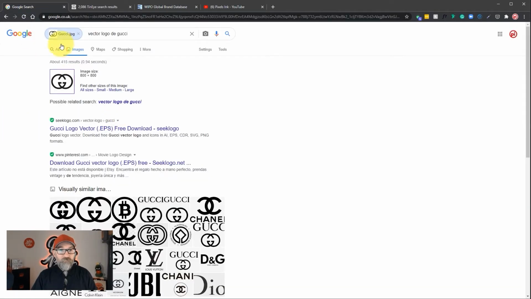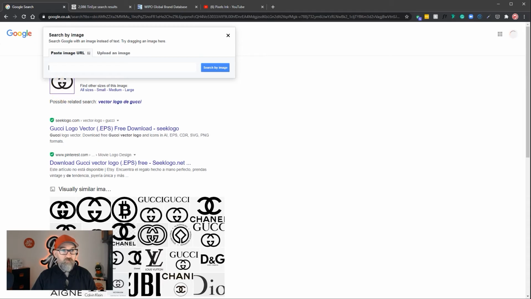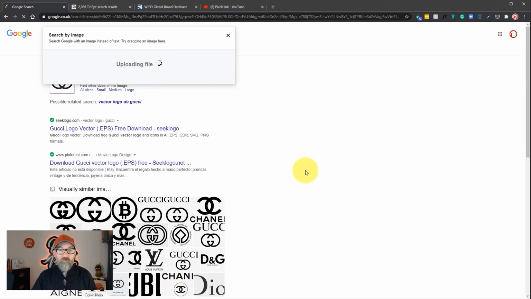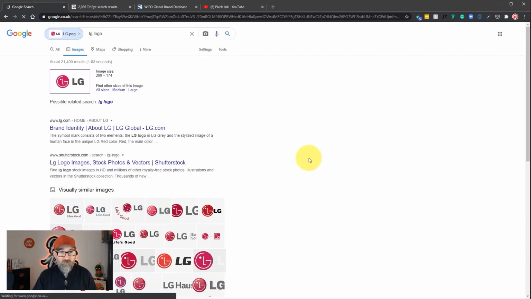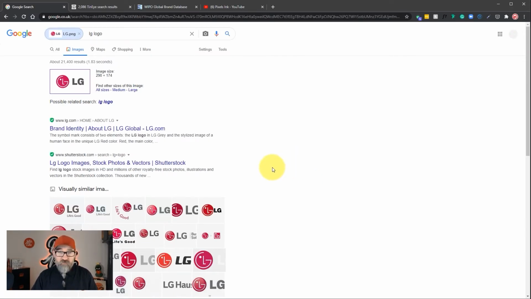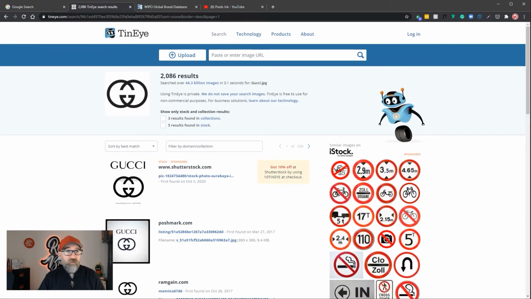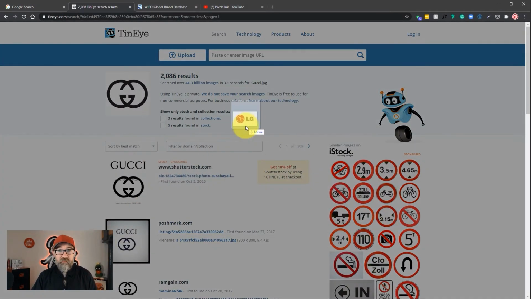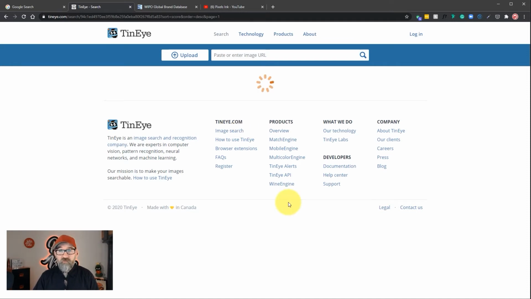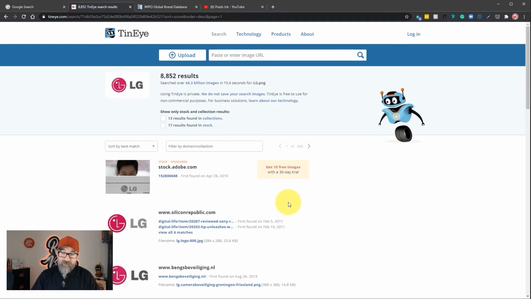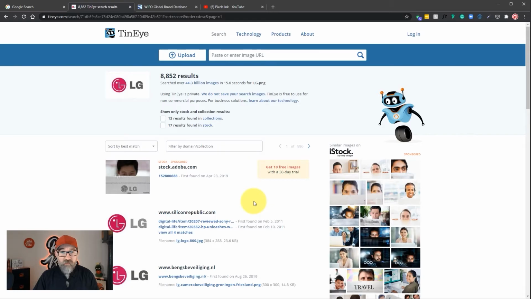Let's go back to Google, do another quick search. So we will this time drag in a combination mark which has got an image and some lettering, which is the LG one. Google has had no problem picking that up. Let's go to TinEye and upload the LG one into there. You can just drag it onto the page. Again, we've got results here for LG, no problems at all, with links through to where it sits on some websites.